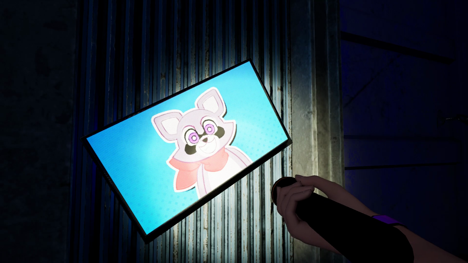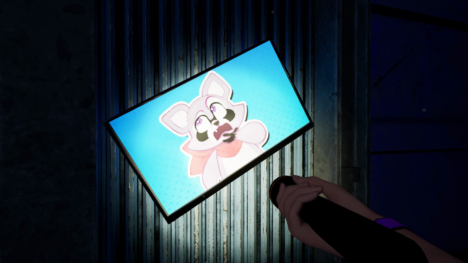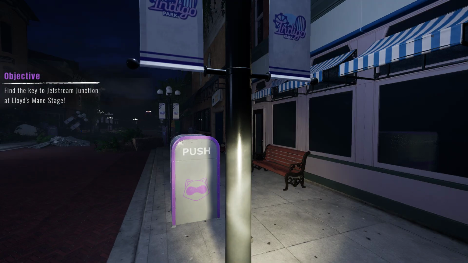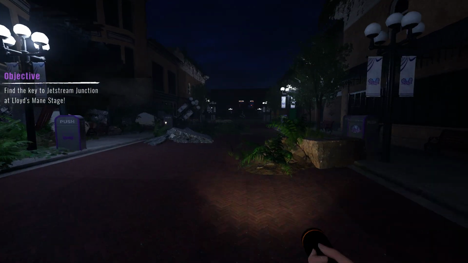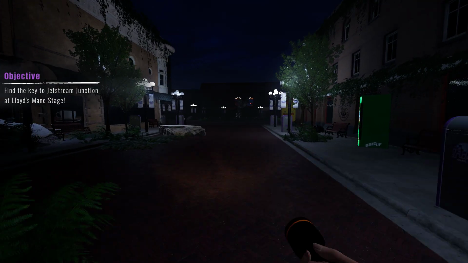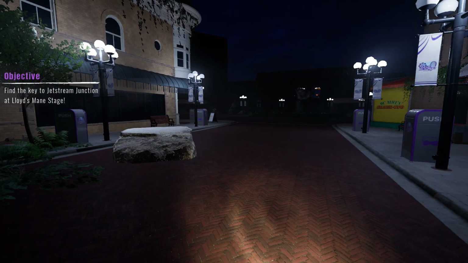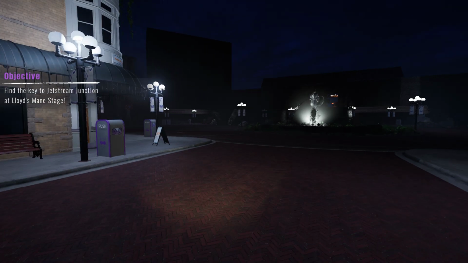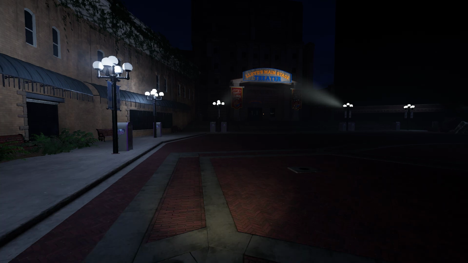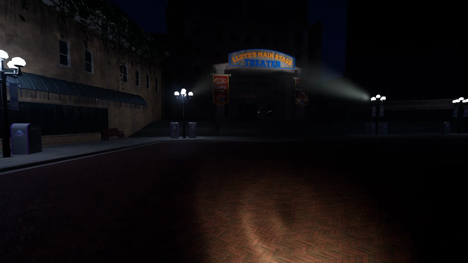You're at Jetstream Junction. Oops, looks like Jetstream Junction's being tuned up. Last I checked, there's a security office in the back of the theater. We should have enough time to go through Lloyd's stage, where you actually get to see the giant animatronic lion. And again, it's not scary or creepy, but it is scripted well, and that's kind of the main thing I want to draw attention to.